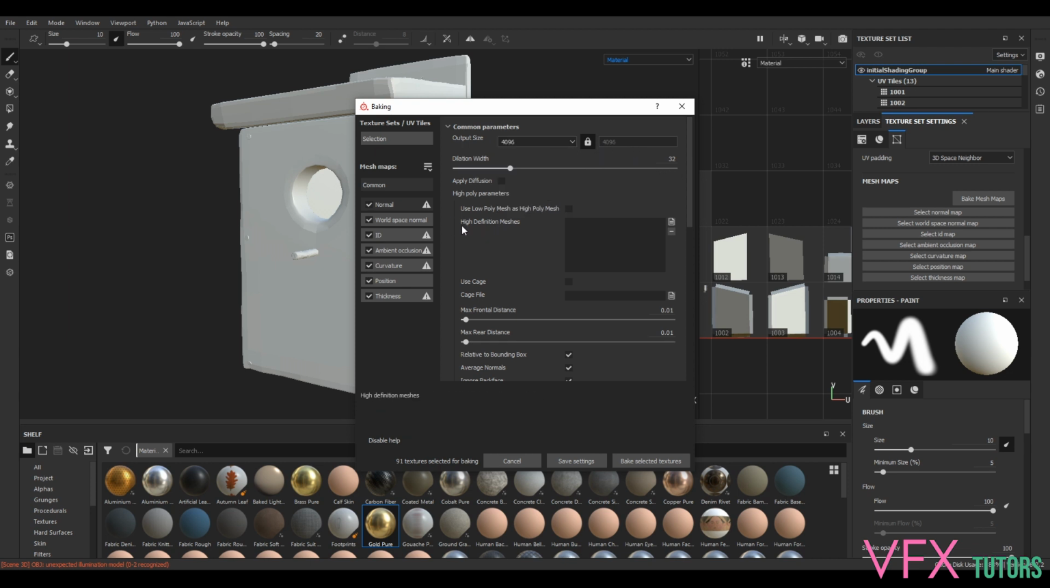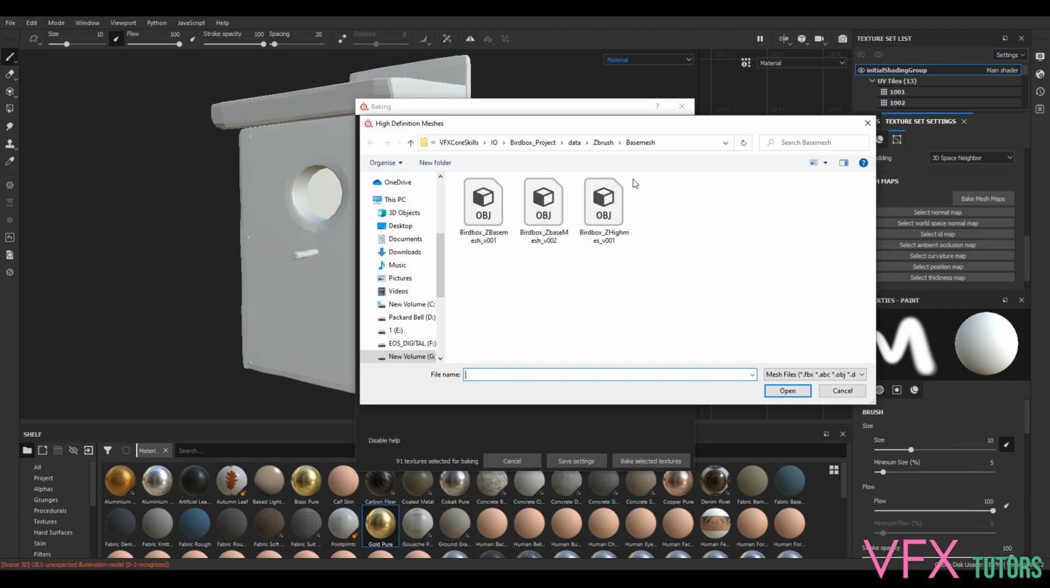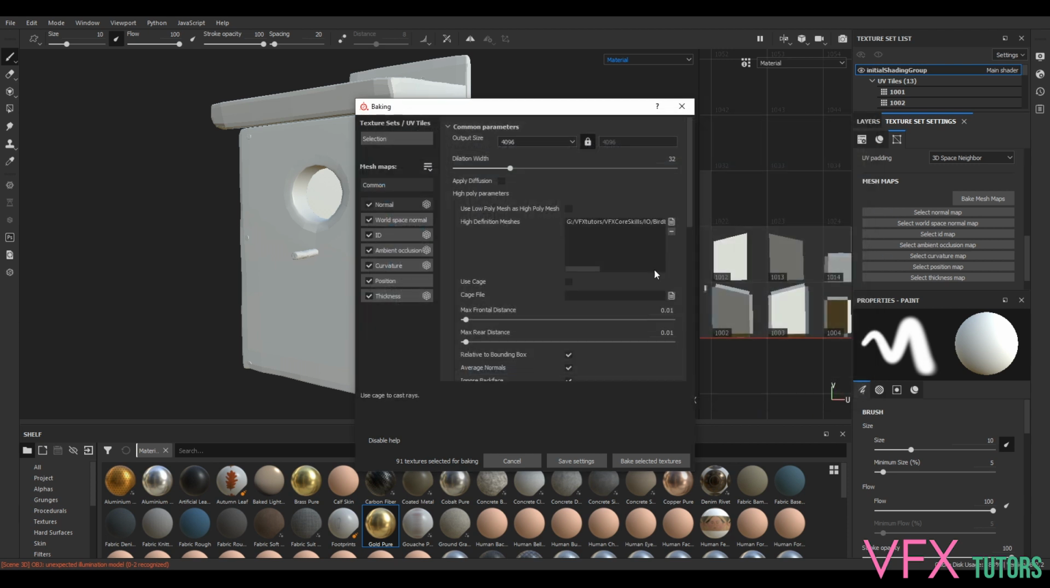Then now what we want to go to is high definition meshes. I'm just going to use my bird box high, select open. Now this is going to use all the high res detail to bake the maps onto here. And you can do this in other software as well. You can do this in ZBrush, do it in Maya as well. And for now, we're not actually going to change any of this.